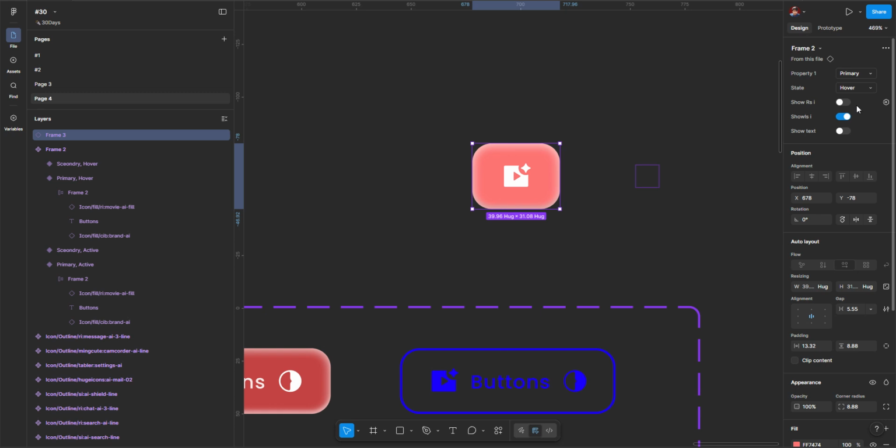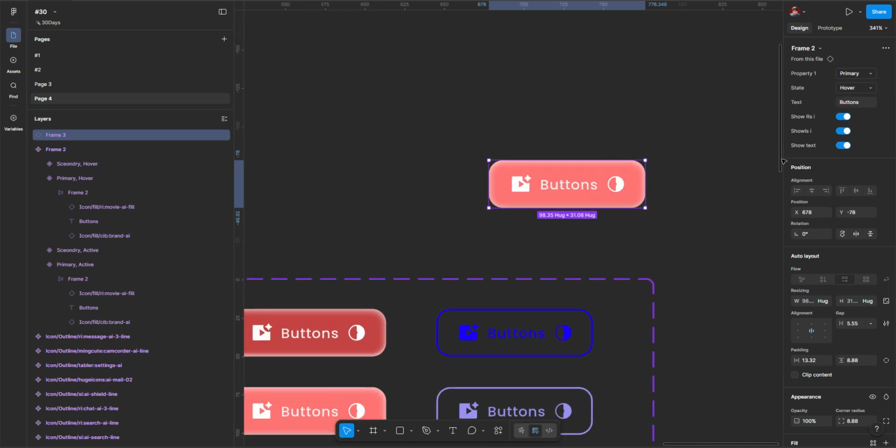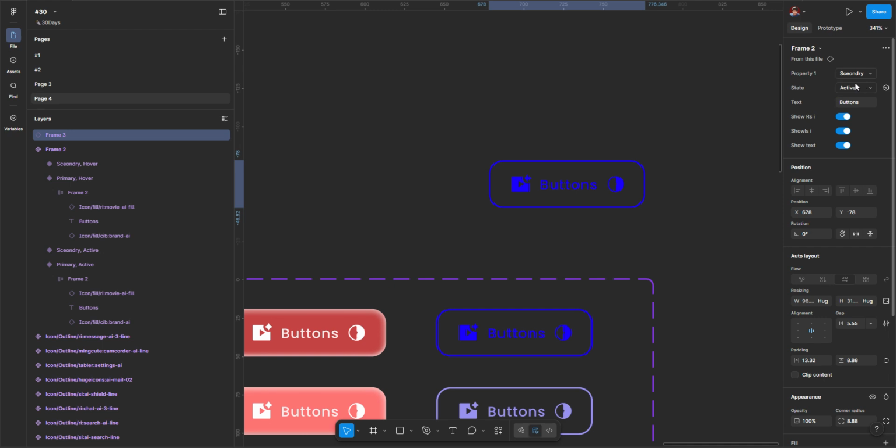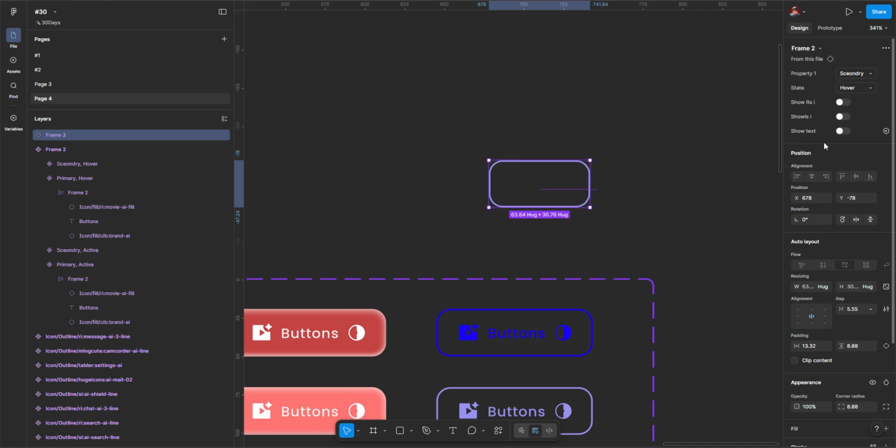Let's see what happened. Text button here, and this is active and hover, primary and secondary also. This is the secondary, active or hover. So this is, and we also can, okay.